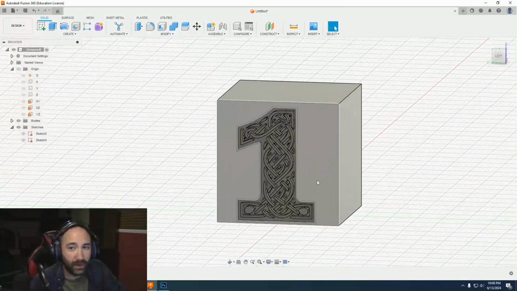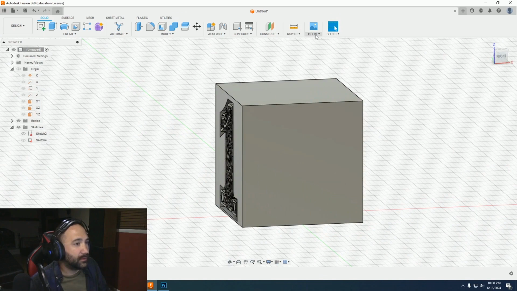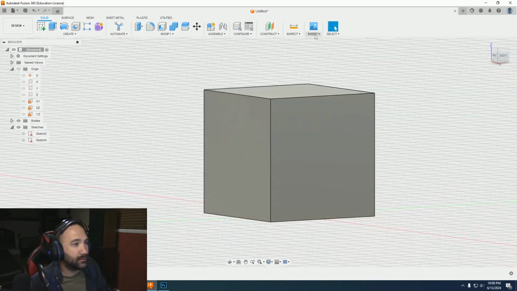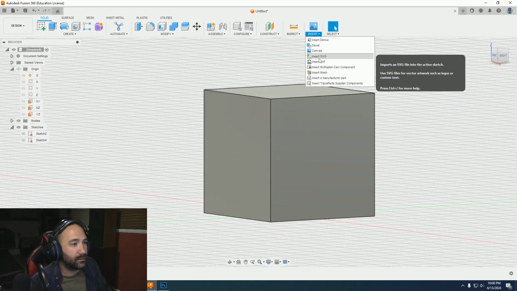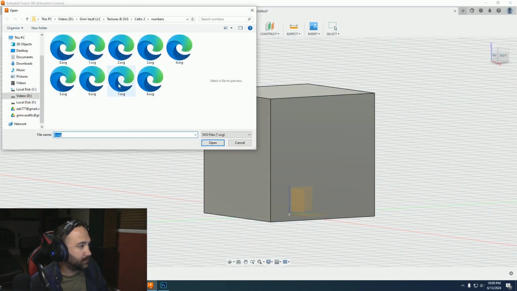Alright, and we'll go ahead and do this for the rest of it. Same process. We'll do it one more time here. So let's go ahead and do our insert, SVG. Let's see. The opposite of 1 is a 5. Yeah, pretty sure. Let's make sure. No, the opposite of 1 is a 6. Oh yeah, okay. 6.